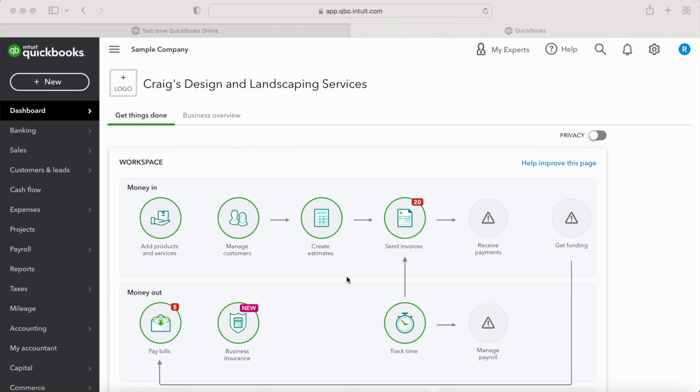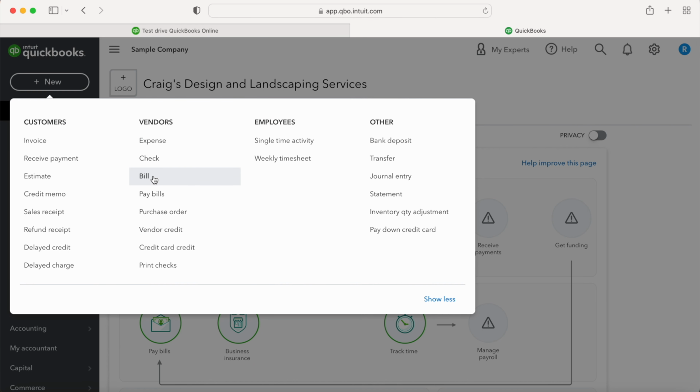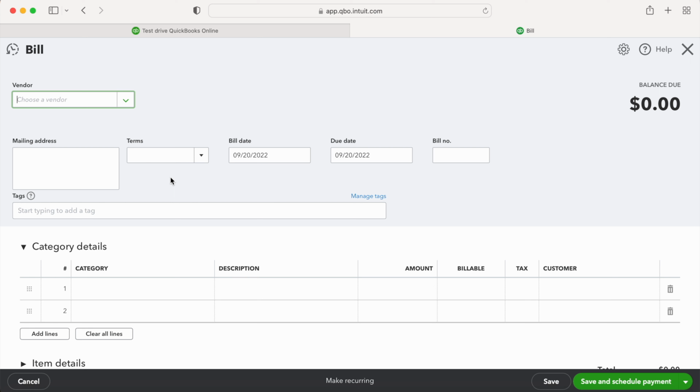Alright guys, so now we're in Craig's Design and Landscape Service. We're going to show you how to enter bills, how to pay bills, and then how to set up recurring transactions using QuickBooks Online. So from the dashboard, we're going to select the New button, and then we're going to select the Bill option under the vendors column. And here we're going to fill out each option to the best of our ability.